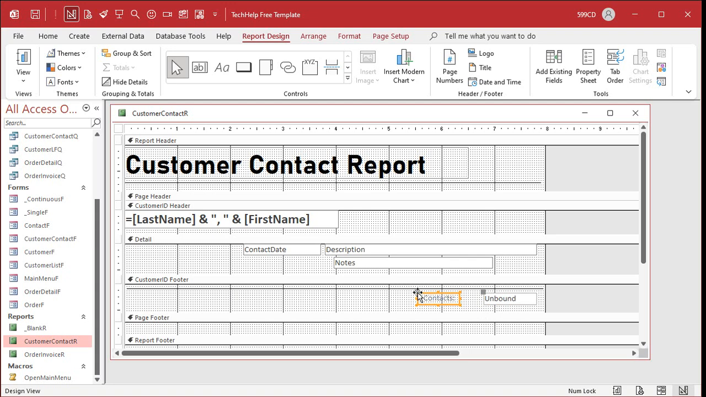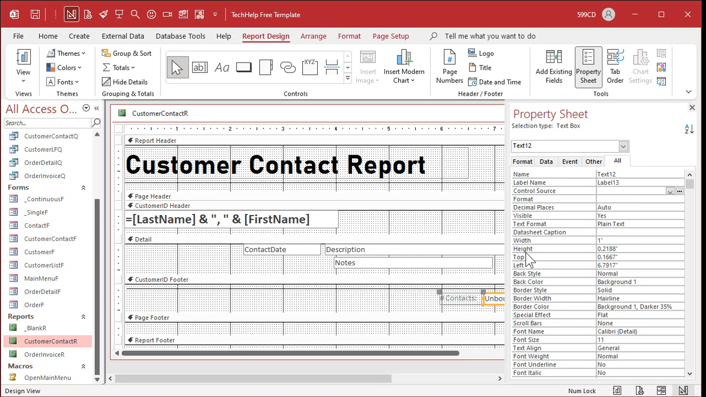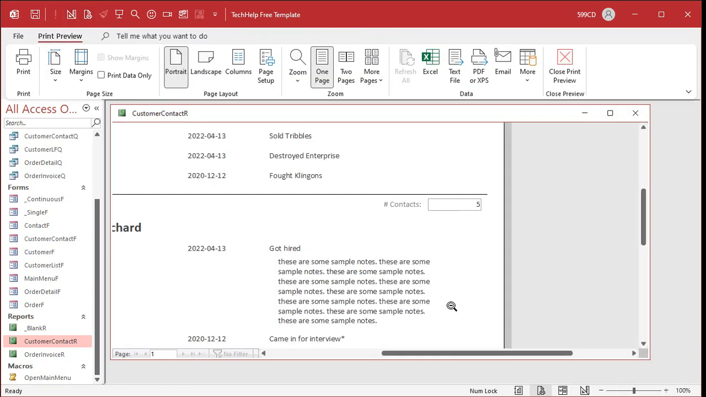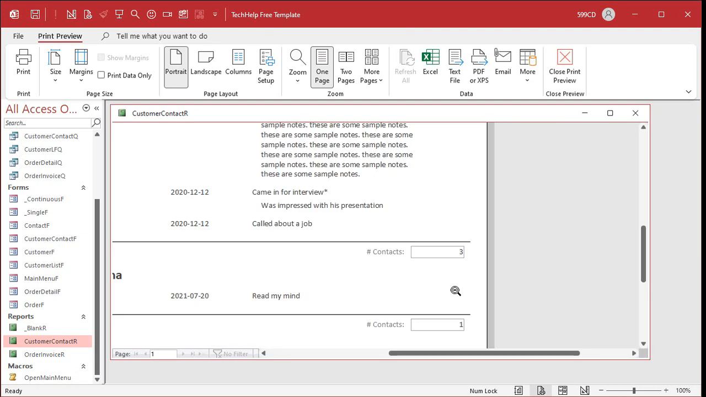Okay, and in this text box, open it up, and we're going to say the name is going to be count contacts. And in here, we're going to put equals count, and then in parentheses, a star, like that. That says just count all the records inside this group. All right, save it, preview it, and there you go. There's 5, and down here you get 3 and 1. And you can see why I have my other guy with the borders off and stuff. We'll go in here and fix that.